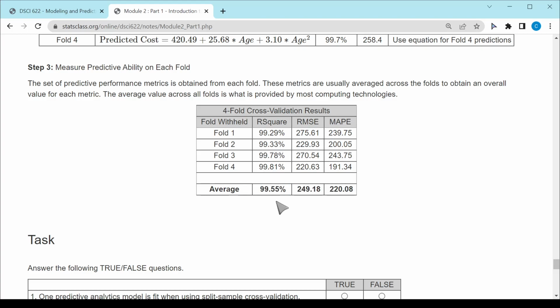So here you can see that I retain a fairly high, very good R-squared. I retain about a 250 on my RMSE. This is within $250 here, so that's really good. Or if I'm looking at MAPE, I'm within $220 here. So these quantities here are averaged to obtain this. This here is obtained by averaging the R-squared across the 4 folds.